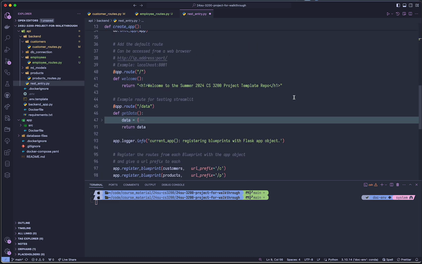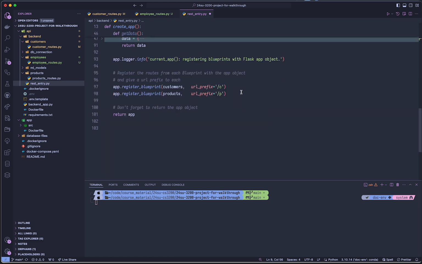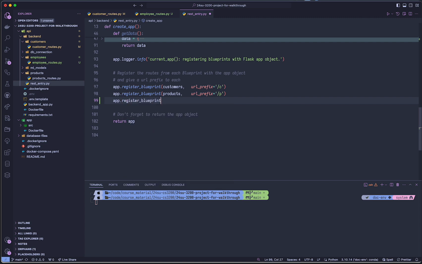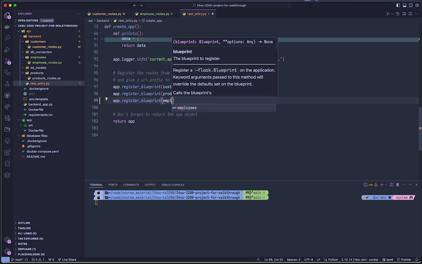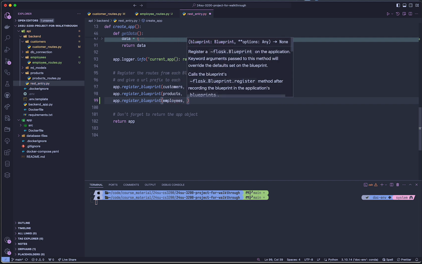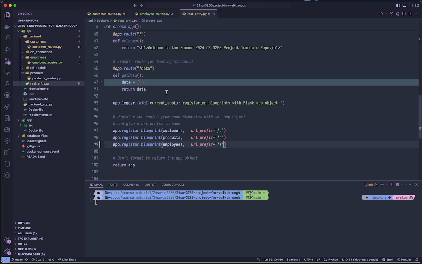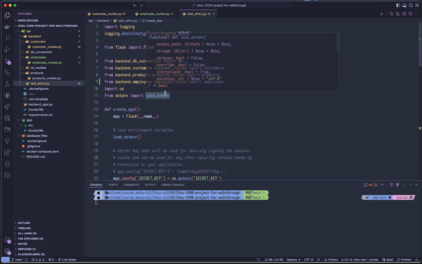So I'm going to come down to where I'm registering the blueprints. So right here. So I'll do app.register_blueprint employees. And then I'll give it a URL prefix of, let's see, I want things to line up, equals /e. Okay? And then I'm going to return the application. I'm going to save that. And let's see what happens.